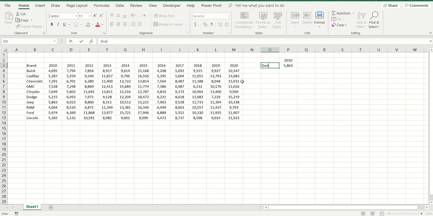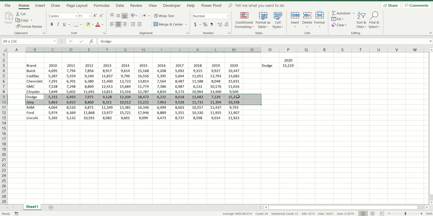Dodge, yes. For 2010, the cost is 5,215. If I change this to 2013, it gives me 9,000 and something. You see, this is very easy and cool to use. If you have huge data, this will be very, very easy instead of going to all the equations and changing the column index number manually. As you can see here, 2020 gives me the cost of 15,000 and something for Dodge.